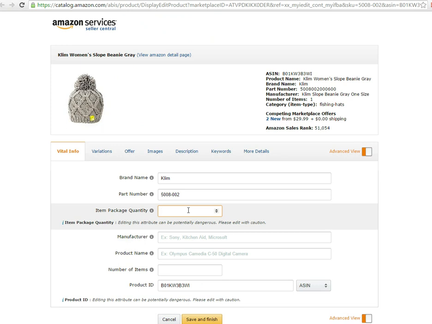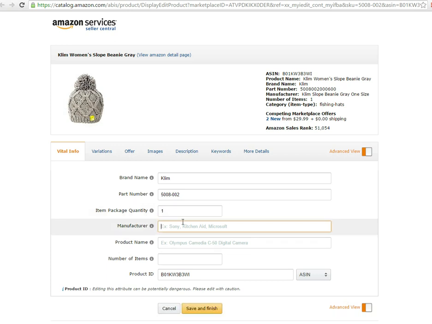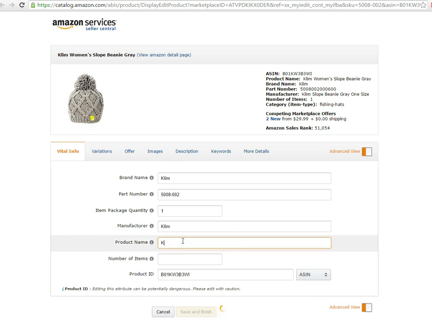So if you had a 2-pack of something, then if you put 2 in here, that means if you buy this, you get 2 of these with this one purchase. So this is just 1 in there. And then manufacturer is also Klim. And then the product name, I'm going to go Klim Slope Beanie. And I'm really going to probably want to go a little bit above that.